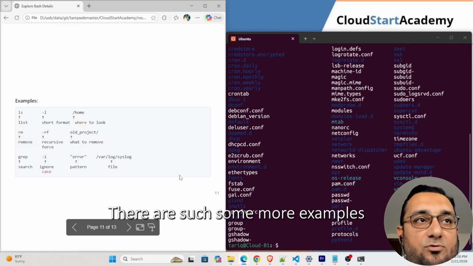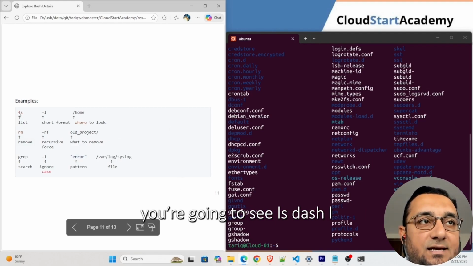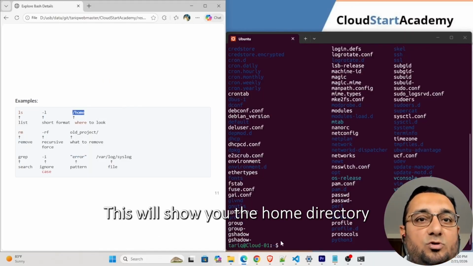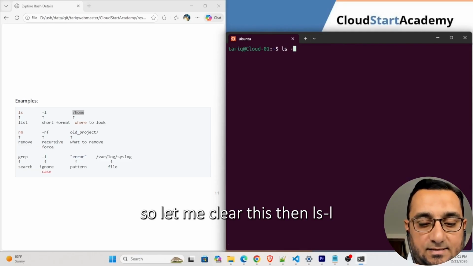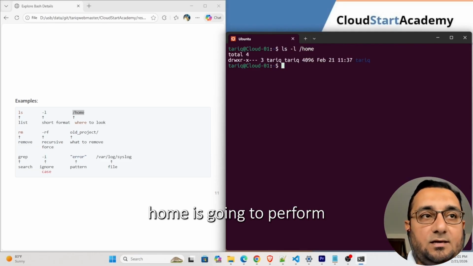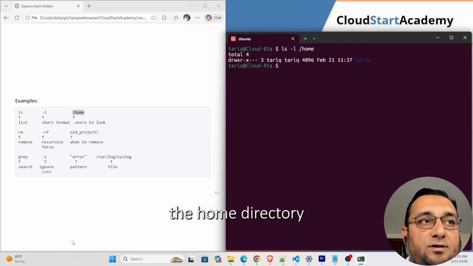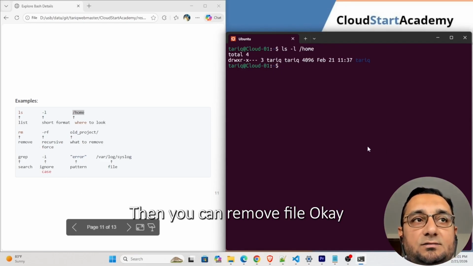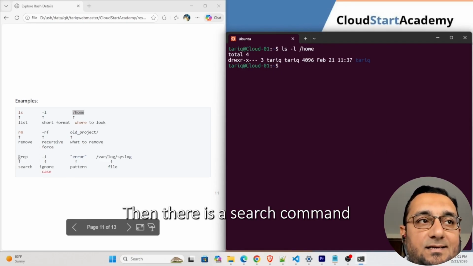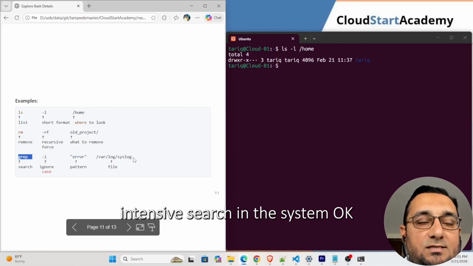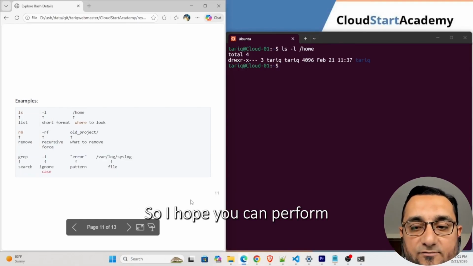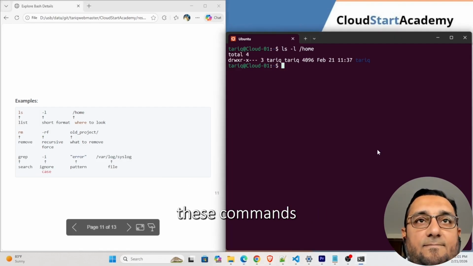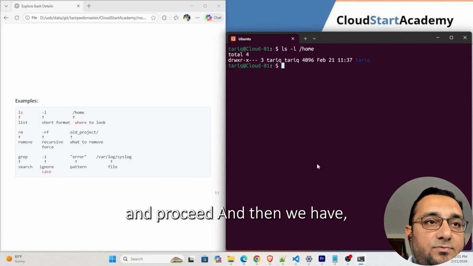There are some more examples. You can see ls -l /home. This will show you the home directory. So let me clear this, and ls -l /home is going to show the home directory. Then you can remove a file. Okay, then there is a search command. Then you can do an intensive search in the system log. Okay, so I hope you can perform these commands. Proceed.